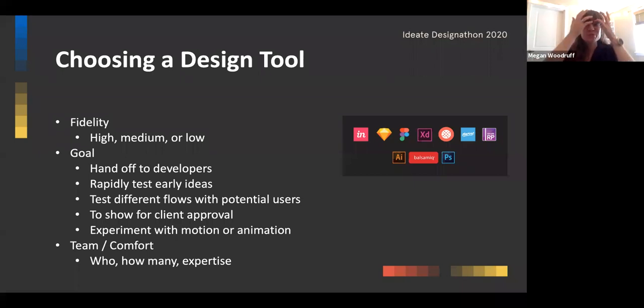Okay, so before we dive into Figma, I just want to give a brief overview on why we're teaching Figma today, or why I decided to use Figma, and the process that goes into choosing a design tool for whatever prototype or experience that you're trying to build.